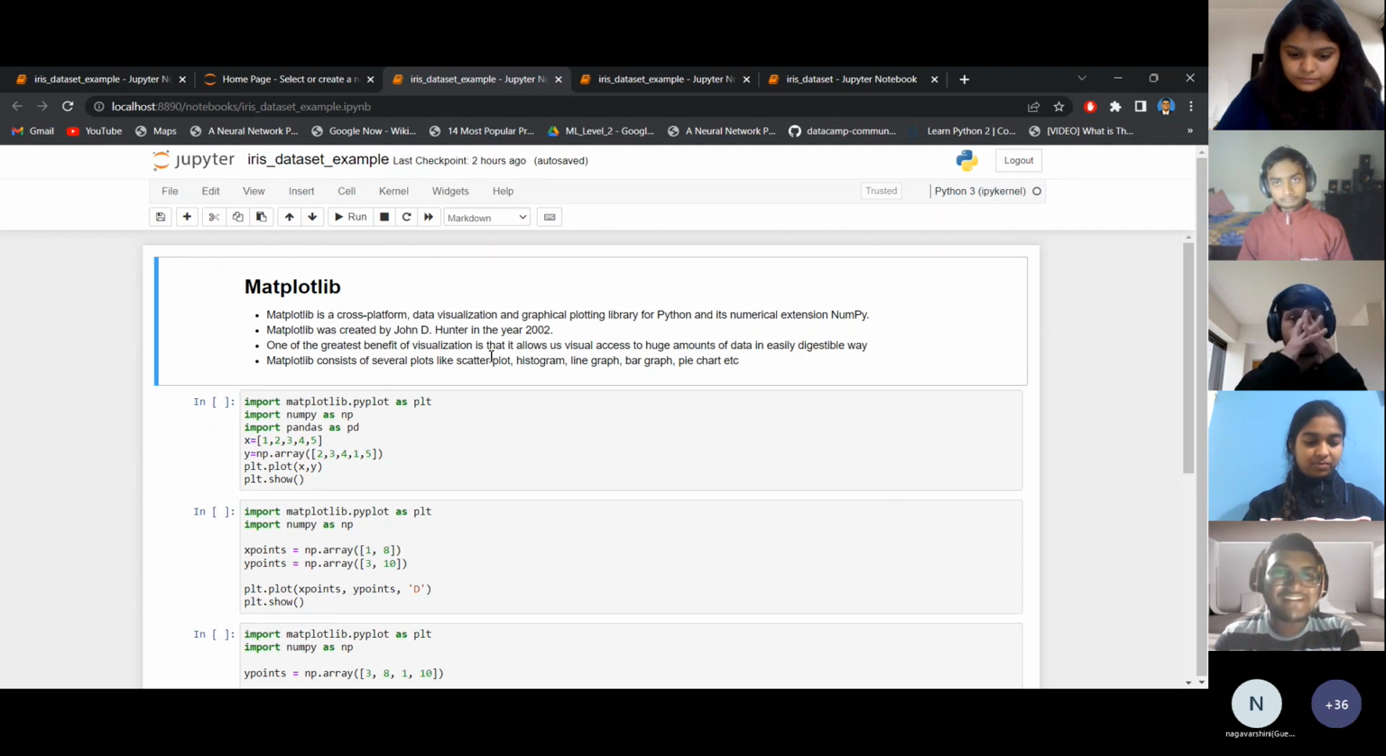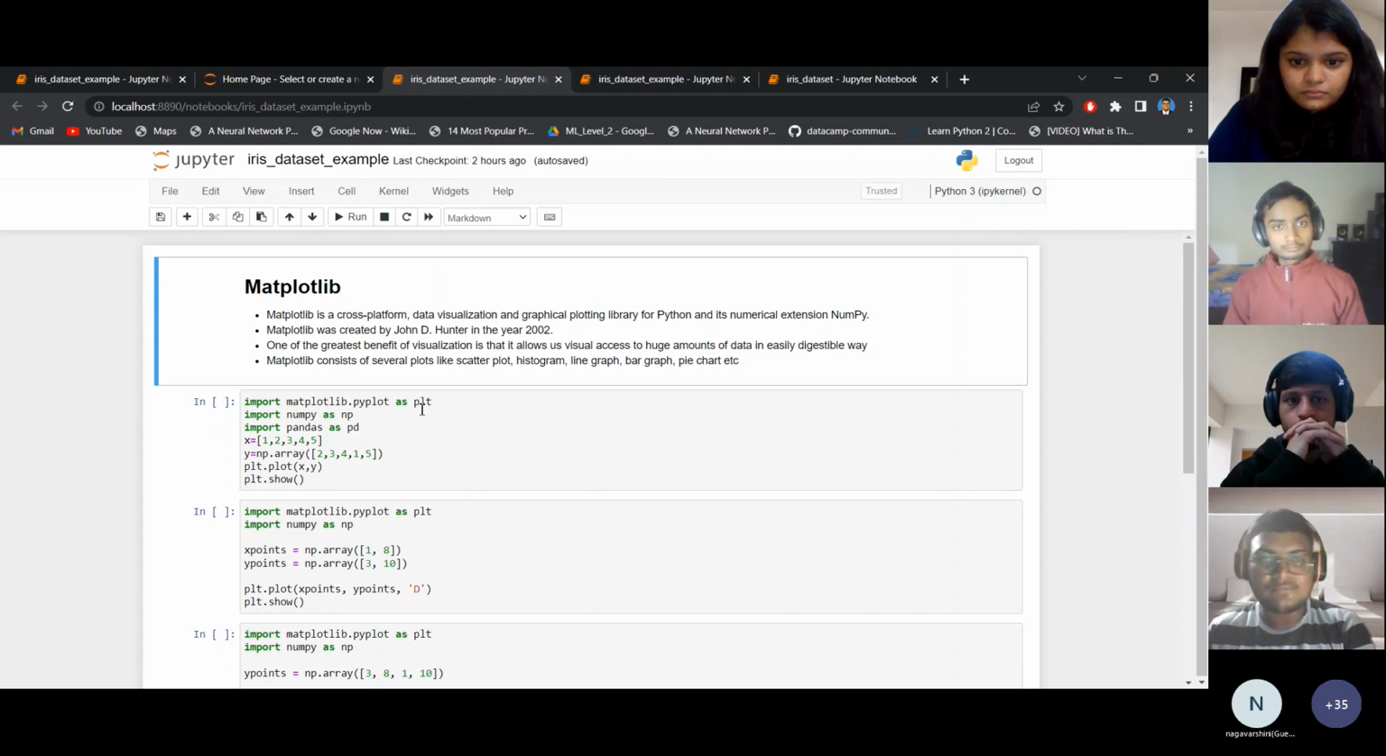Okay, so here I have some basic code. Here I have imported matplotlib.pyplot. Pyplot is a part of Matplotlib which we use to plot things like line graphs, bar graphs or scatter plots.